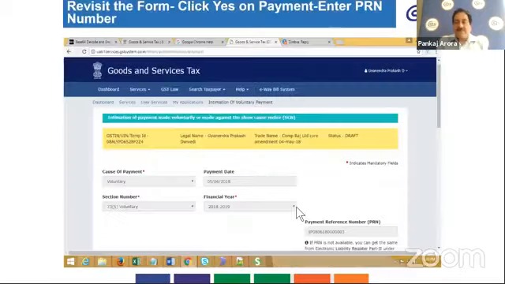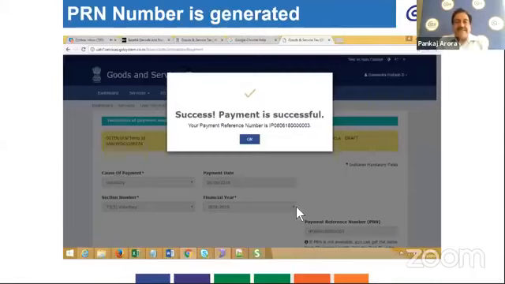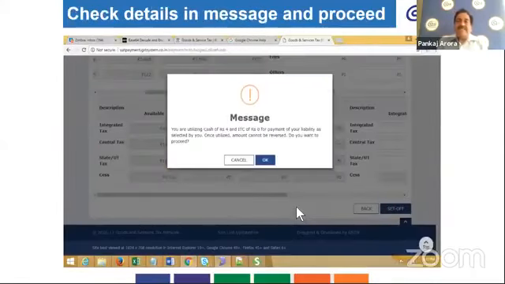Once you click on set off, you get a message that you are utilizing this much amount of cash and this much amount from your electronic credit ledger for payment of your liability as selected by you. So you will have to check once again whether the details given are correct or not. If it is not correct, you may use the option cancel and refill that form and reinitiate the proceedings. If it is correct, click OK.